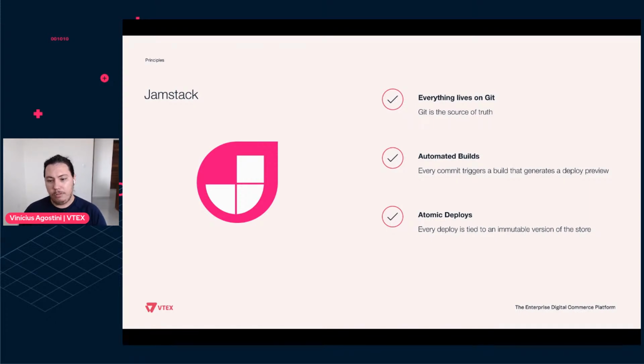And we also incorporated atomic deploys. Since everything sits on one Git repo, for each release we can generate an immutable version that is a consistent version of the storefront. And with that, we can roll back and forward to always guaranteed consistent states of the store.